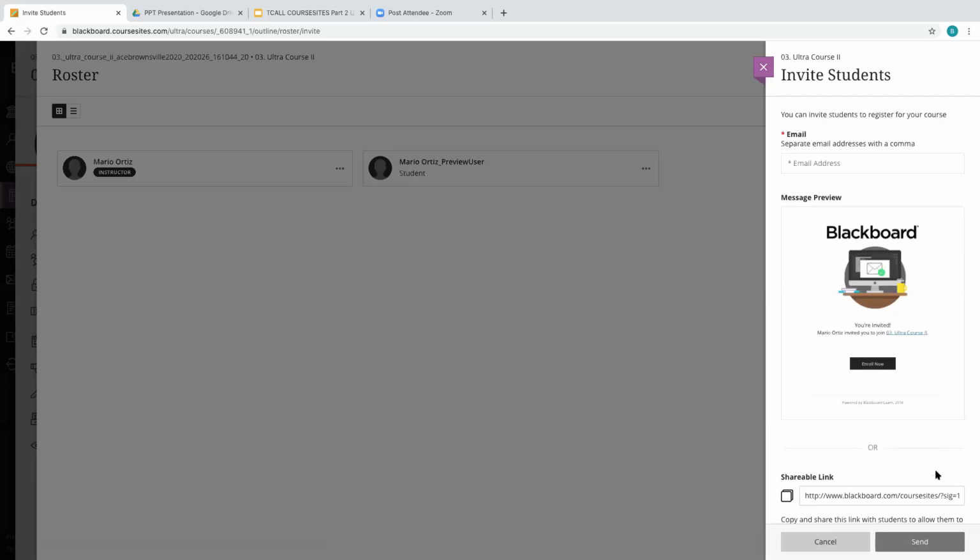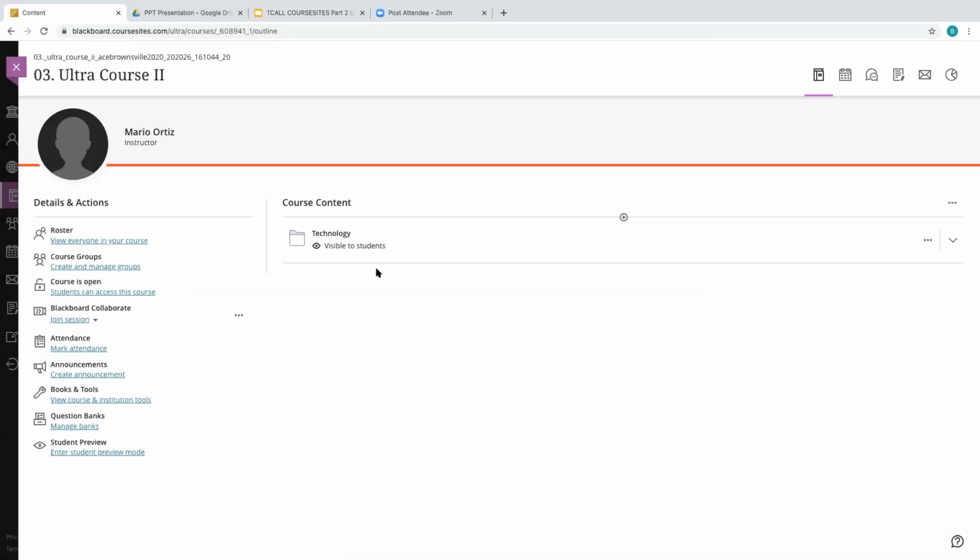And when you send them this, the picture that you see right here in the middle says message preview. This is what they're gonna be receiving. You are invited. In my case, it's Mario Ortiz invited you to join Ultra Course 2. And then there's a little button here that says enroll. And so they just click on enroll, and that's gonna bring them over here to that registration page. I hope I answered that question.